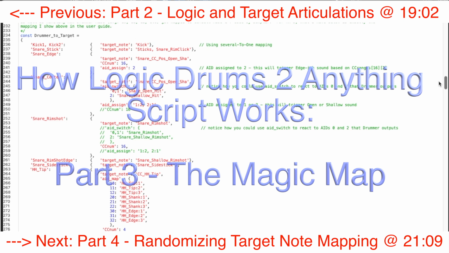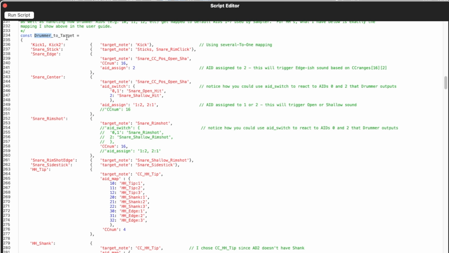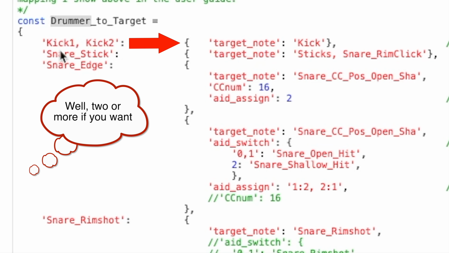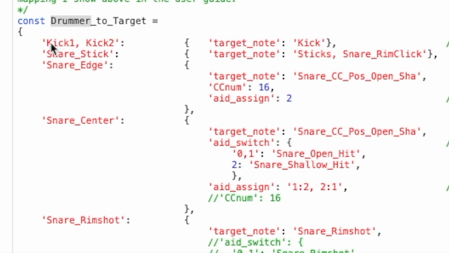And then the magic happens through this variable called drummer to target. Though it isn't just drummer that can be used. This is general enough to be used for any input drum library. Now in the most basic usage, all you're going to do is map some input to an output. And so on the left we have the Logic note names, and if you're going to map 2 Logic notes to the same target note, you can just comma separate them or add separate entries, however you want. And so this is the most basic type of map, some Logic note to some target plugin note.